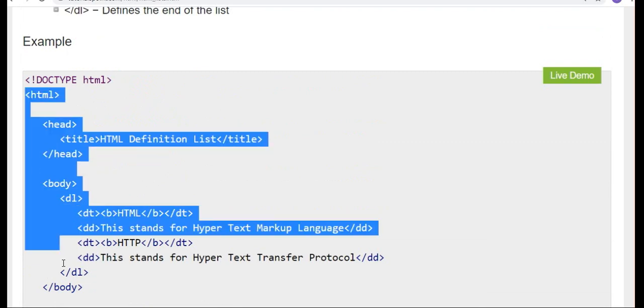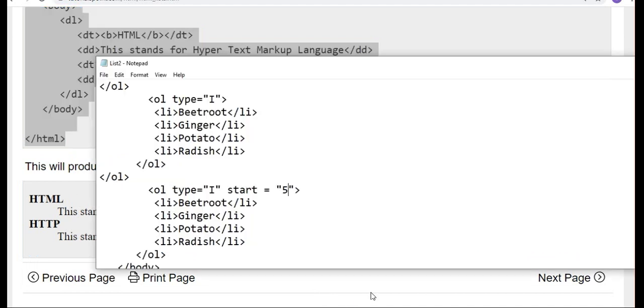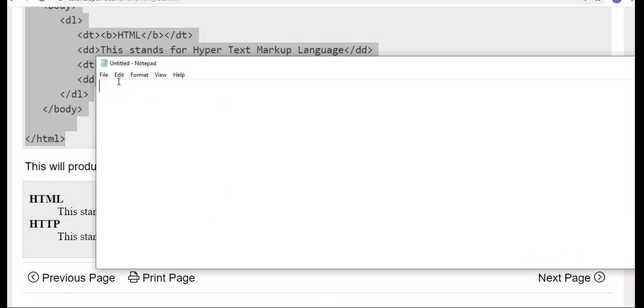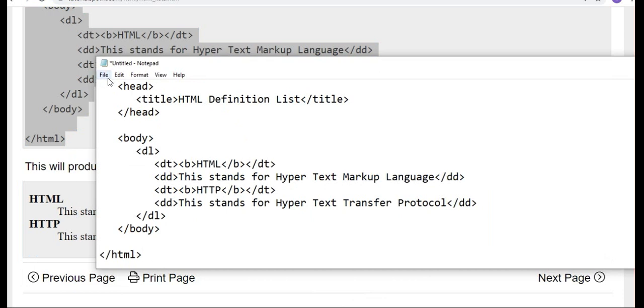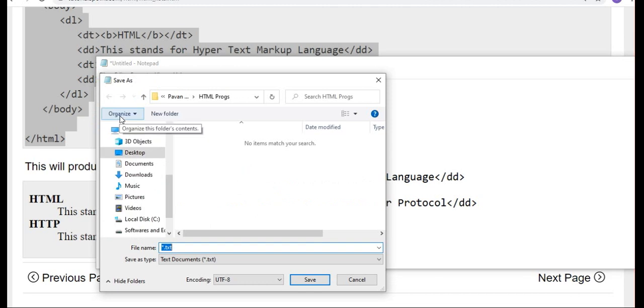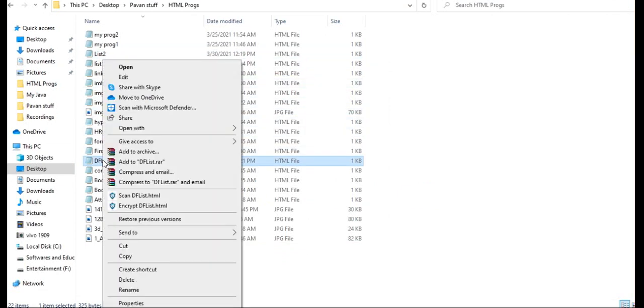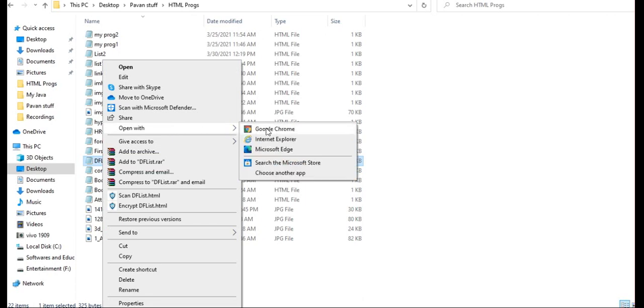So we'll go with an example. I'll save it, copy. I'm going with one more program, file, new, where I'm pasting it, file, save, definition list dot HTML, save. I'm going to that folder, definition list, right click and open with Chrome.